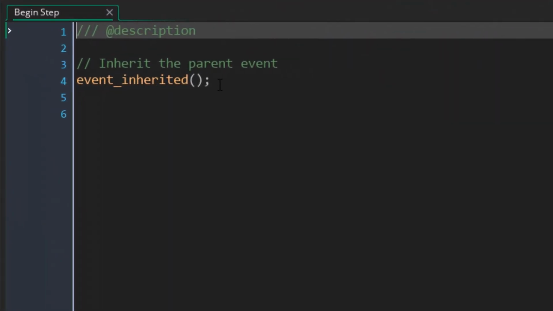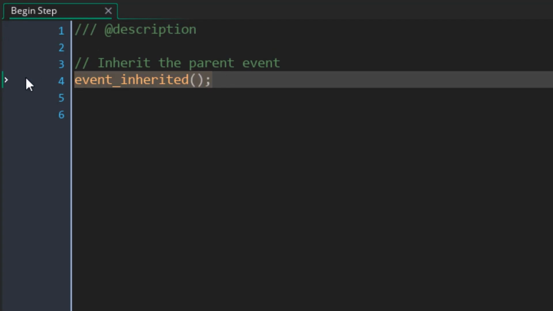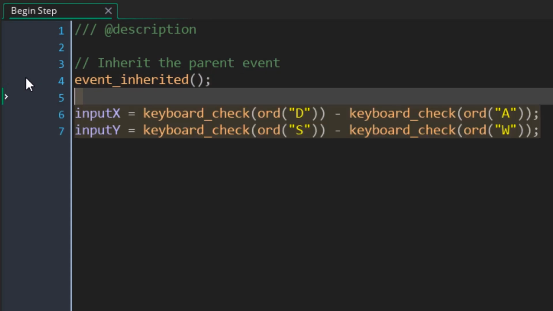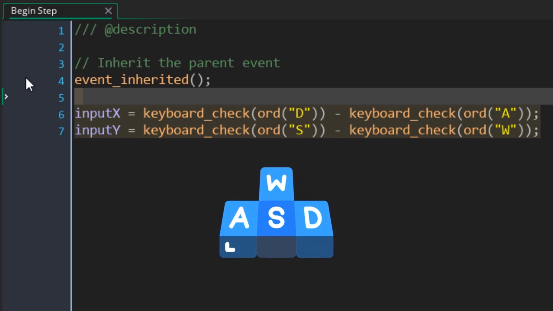Now in the event, you will see an event inherited function, which is going to run the parent's code in this event. If you remove this, then the parent's code for this event will not run. Now let's add some code here for the player to get movement input from the keyboard, specifically the WASD keys.